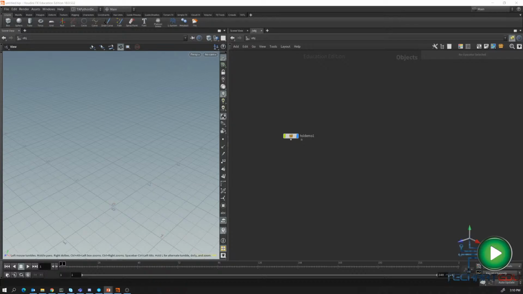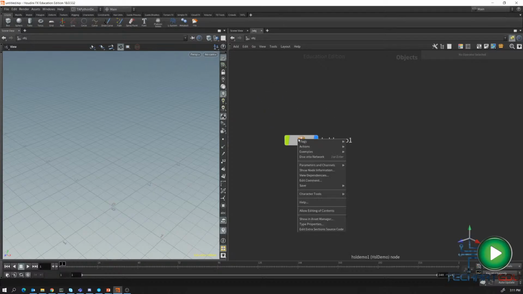So let's show how to actually embed a file into a digital asset. If you go to the GitHub, you can tell that there is an extra file there called jack.obj. I'm going to use that as my sample file. So I've got my digital asset here. Let's go ahead and embed some stuff into it. I'm going to right click in here and go into type properties.